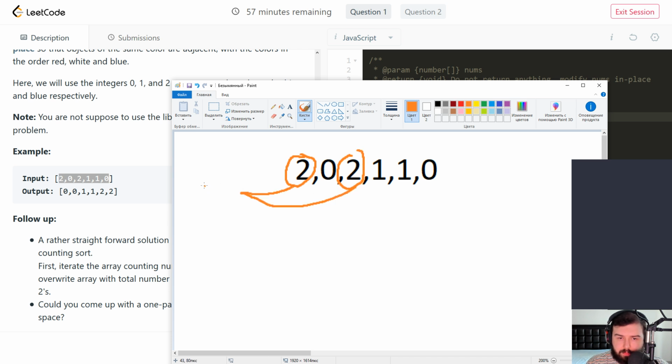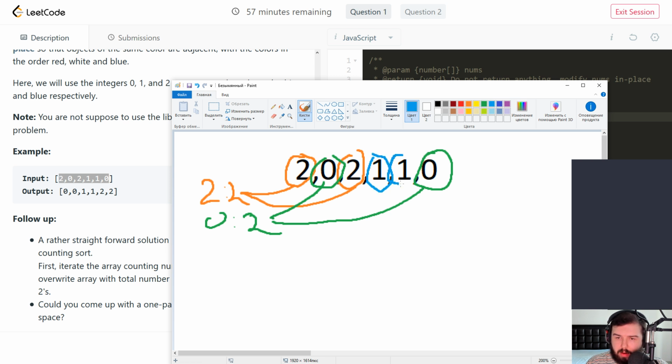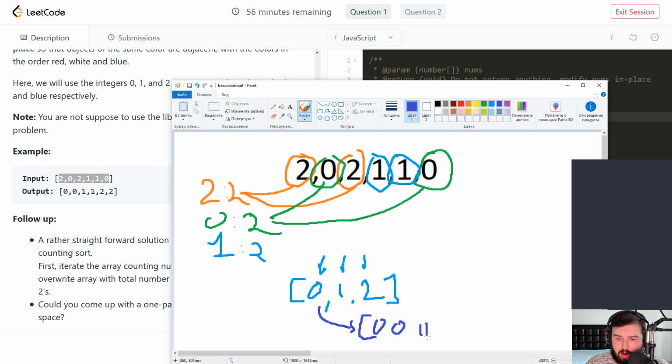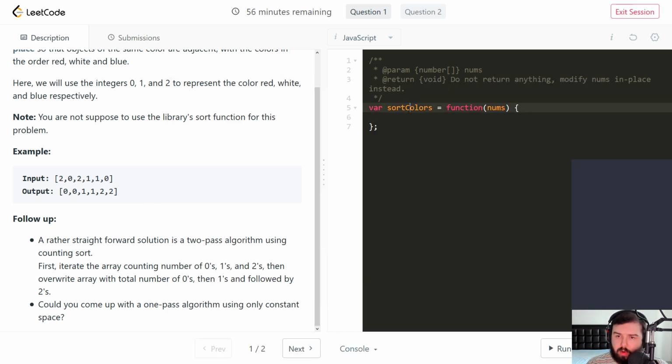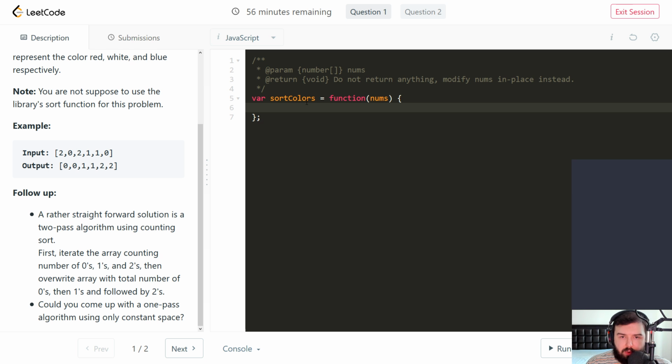So we'll have like 2, 2, 0. Let me change color. 0, 2. So like this. And for the last one it will be like 1, again 2. We'll create an array from 0 to 2 and we'll store the exact count on each index. And after this we will just create a new array from the first one to the last one. So there will be like 0, 0, 1, 1, 2, 2. So let's go write code and try to do it without any errors.